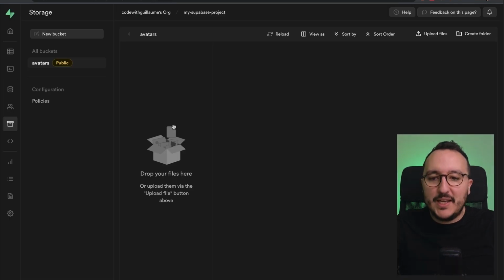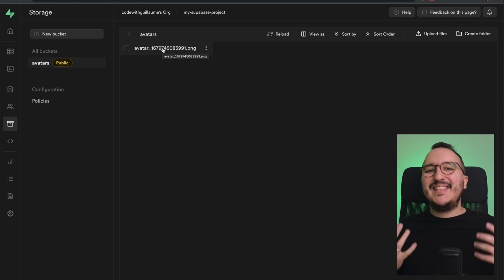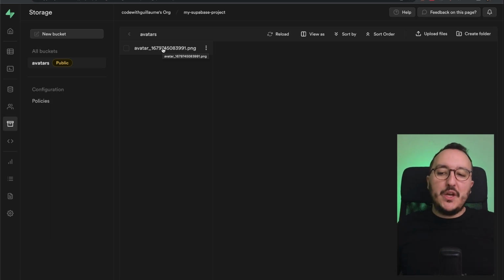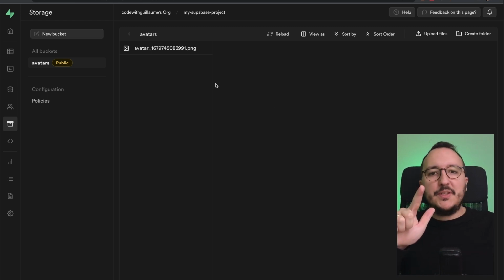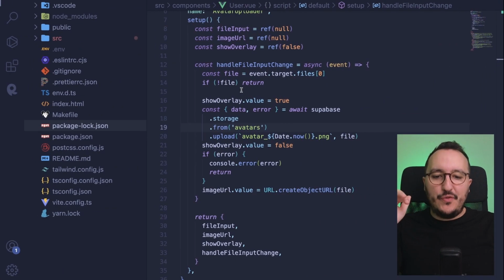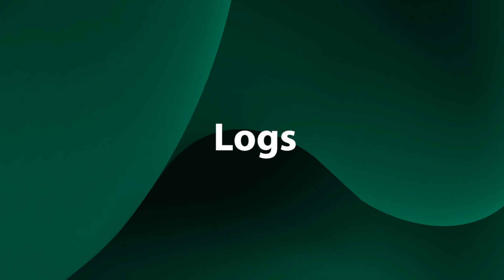Now if I get back to my bucket, I'm going to reload. And here we are, I have uploaded my avatar. It's as easy as this. Of course, you would have several buckets in the future, maybe with different folders where you are going to push into. But it's as easy as this. First, you create your bucket, then you write your row level security policies, then you create your function here. Thanks to the Supabase SDK in your application, you use storage from, and you upload with the name of the file, then the file itself.